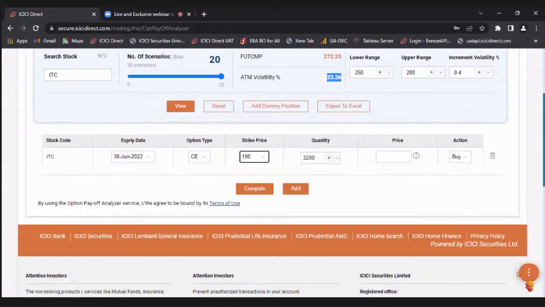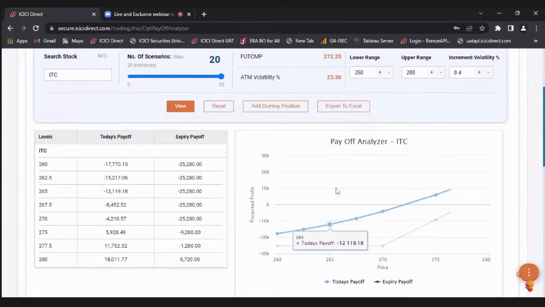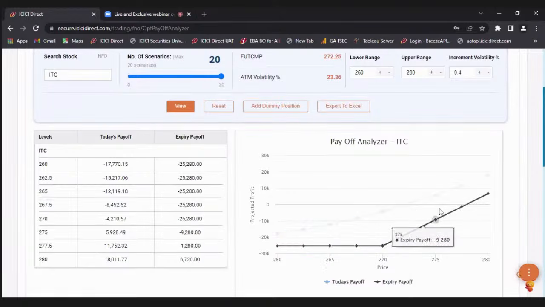I want to go with the bull call spread. So let's say 280 I'm selecting. The price of 280 is 3.70. Let me select a little bit, 270. So 7.9 is what the price is, and the action is whether I want to sell it or whether I want to buy it. So let's just go with the buy.